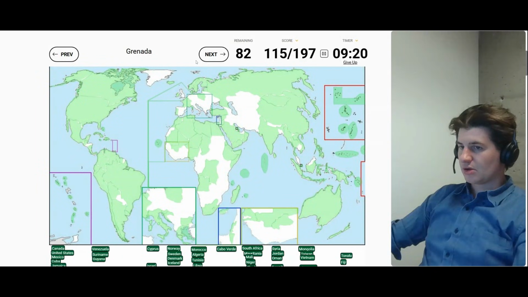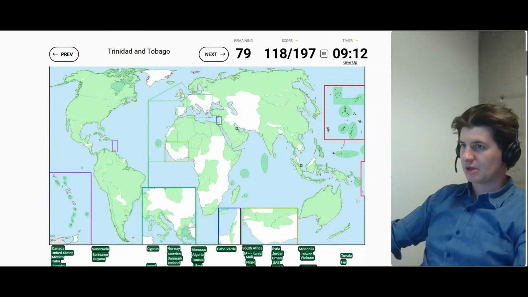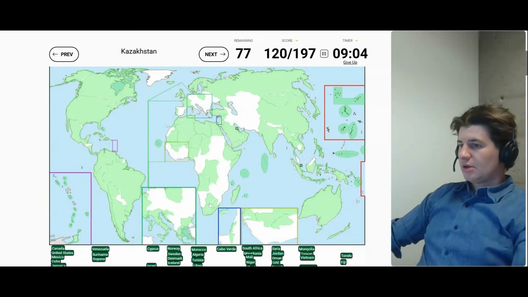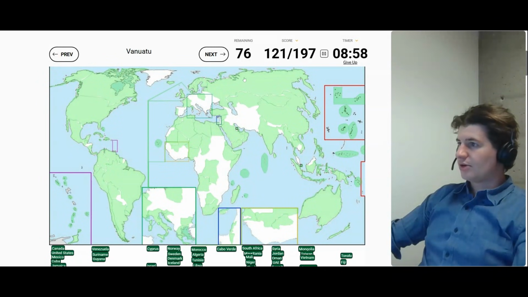Vatican City's on its own. Grenada is the bottom of the Caribbean strip. UAE is the big one next to Kuwait and Oman. The United Kingdom is an easy one. Trinidad and Tobago, the king of the Caribbean, this massive one at the bottom. Botswana is right above South Africa. Kazakhstan is right below Russia between those. Vanuatu, very fine, Vanuatu, Fiji, that one.